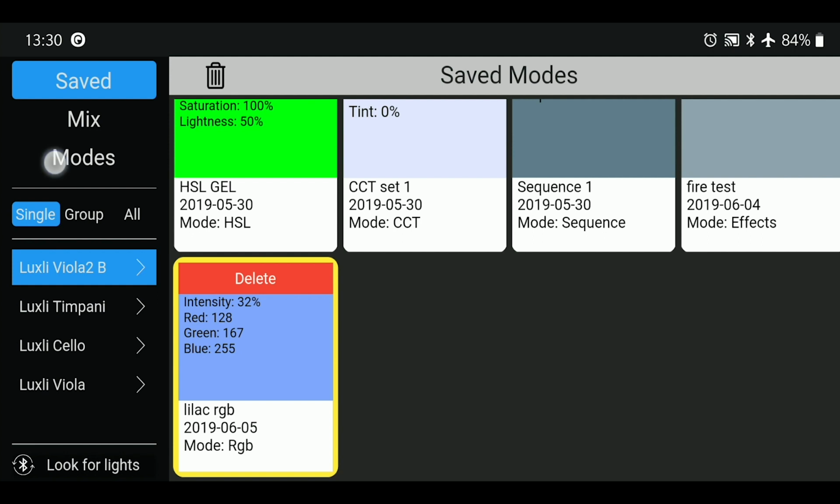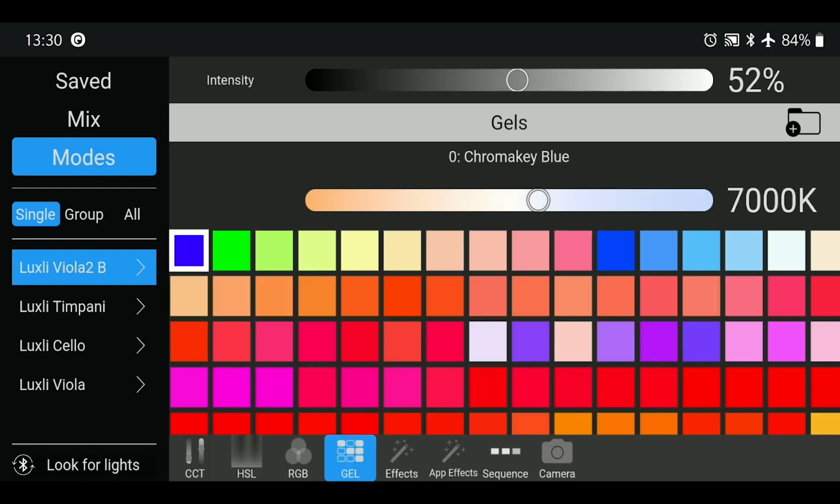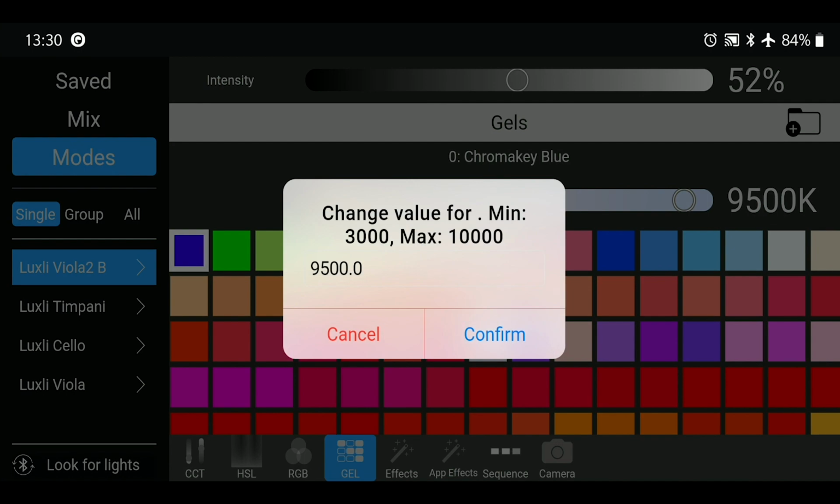So we're going to go back. Now we're going to move on to gel mode. Now this is for your newer generation of lights. So you see you have your CCT bar up here, so you're going to be able to change it to any of the custom color temperatures. Once again, tap it, enter it, you're all set.